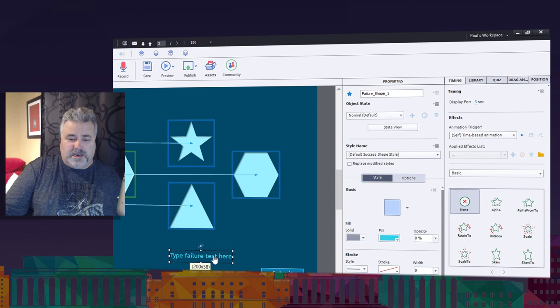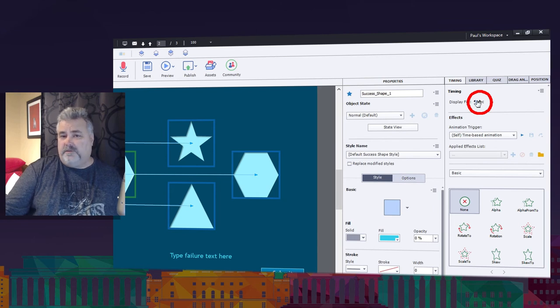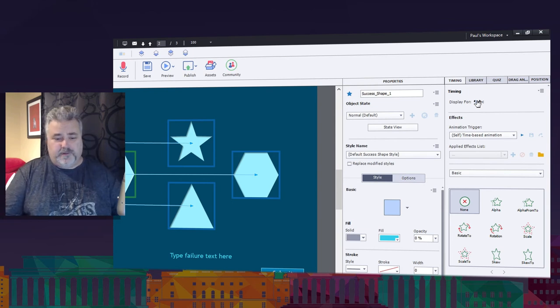So I can select my failure caption here. And you can see that it's displaying for 3 seconds. Same thing with the success caption. You can adjust that, of course, depending on if the message is longer and you want to give users more time to read that feedback.